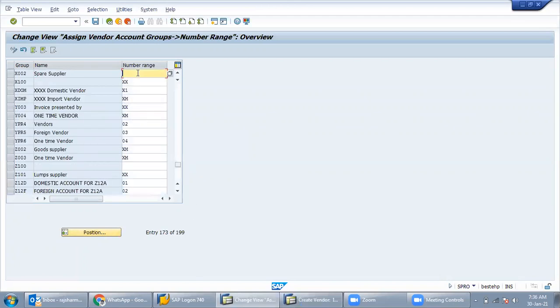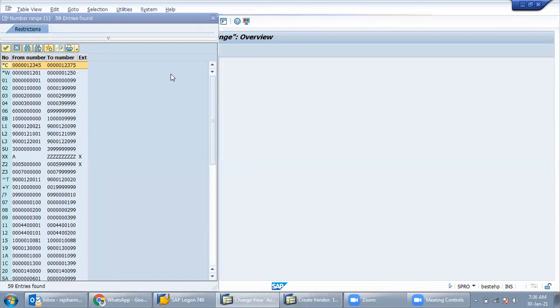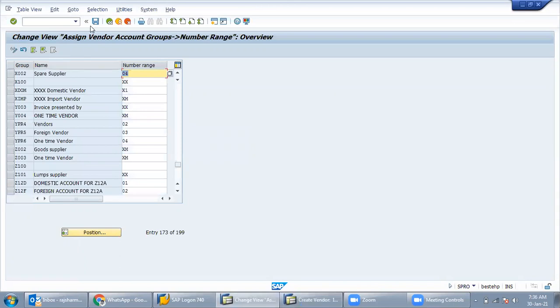This is our account group. Here we mention 02. That is the number range. See, these are the number ranges. Like if we select 4, our vendor will be created as 3 lakhs 1, 3 lakhs 2, 3 lakhs 3. In this sequence the vendor will be created. So that is called a number range for X002.